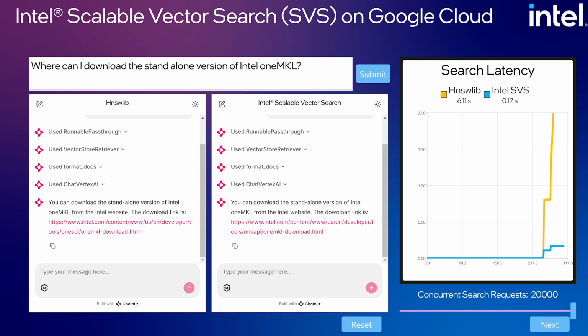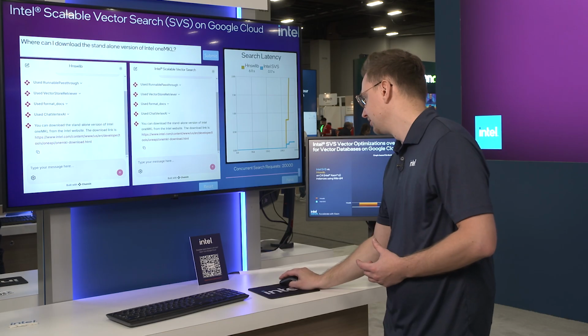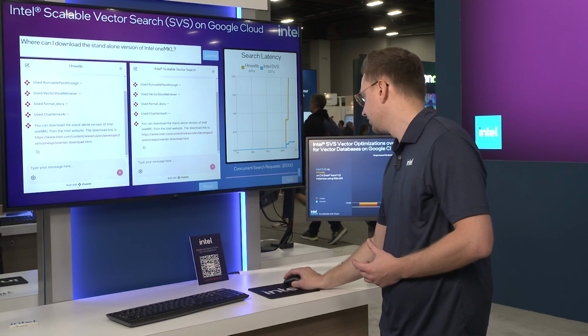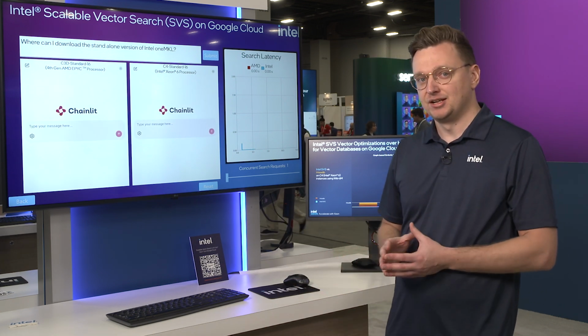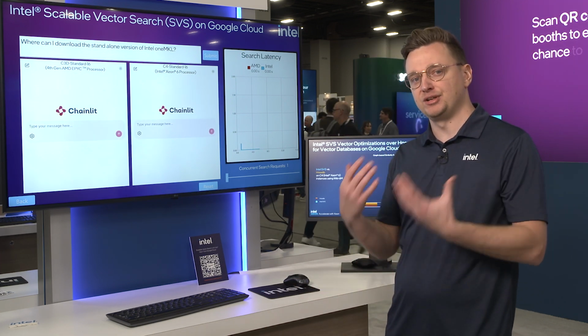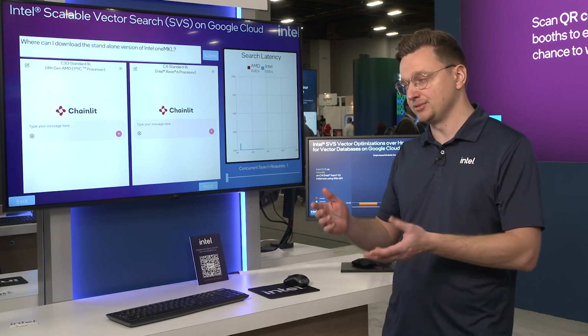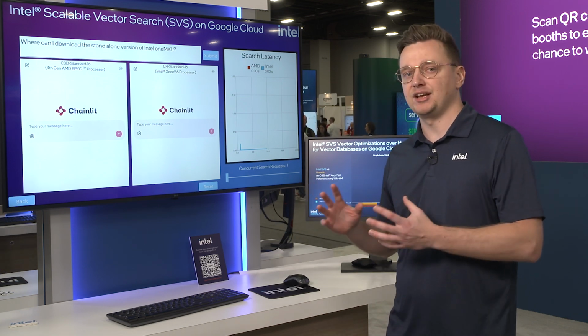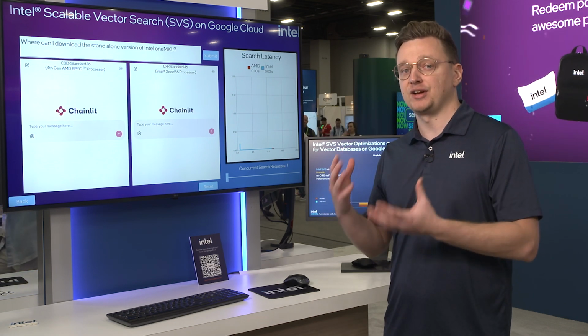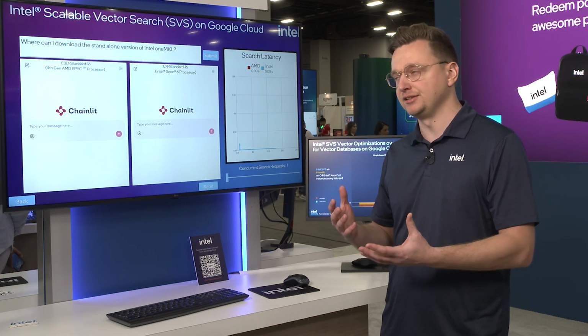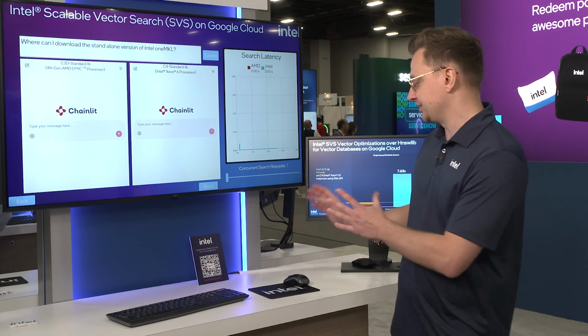So another example is with competition. So if we look at competitive instances, both are running Intel SVS. So we offer a community version that works on all platforms of x86, but Intel hardware will take advantage of the proprietary vector compression called LeanVec. So here we'll do the same thing.